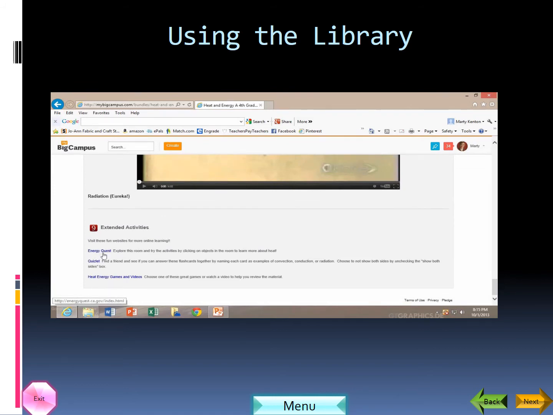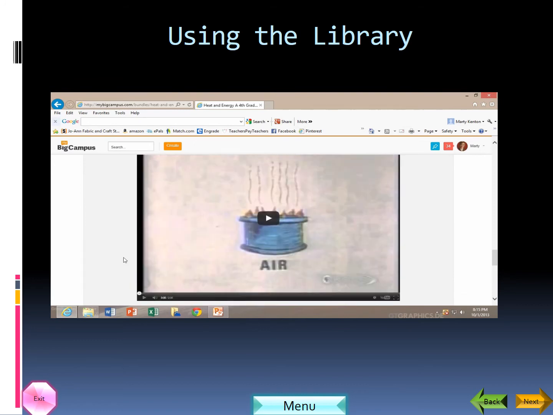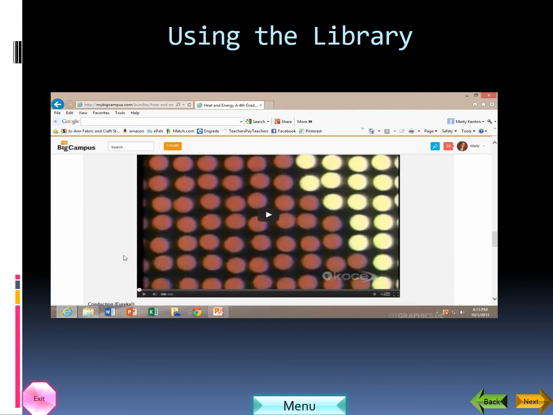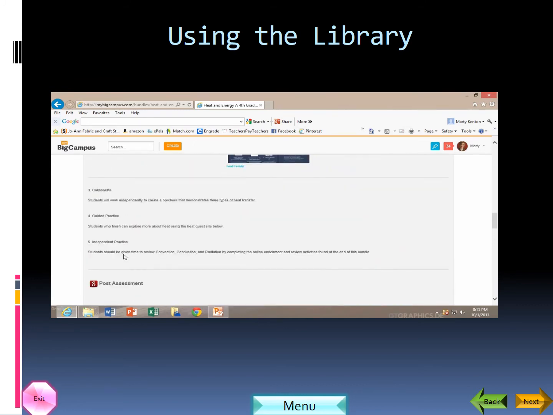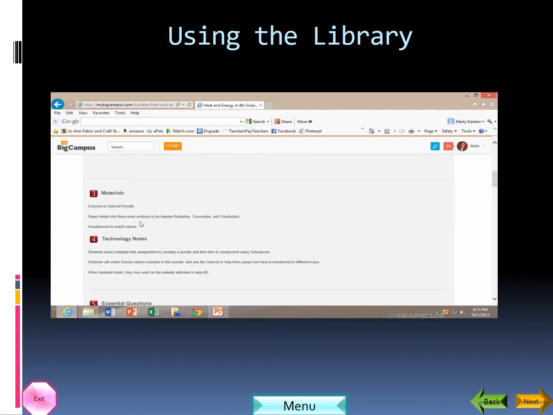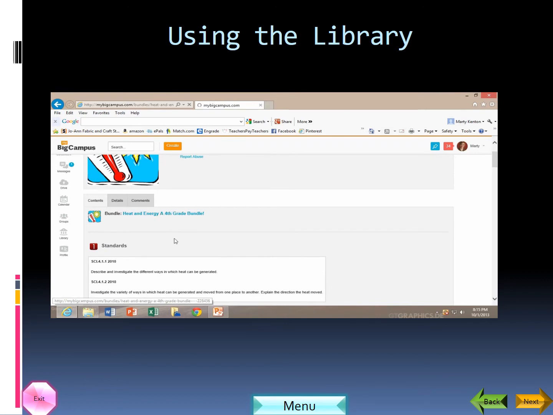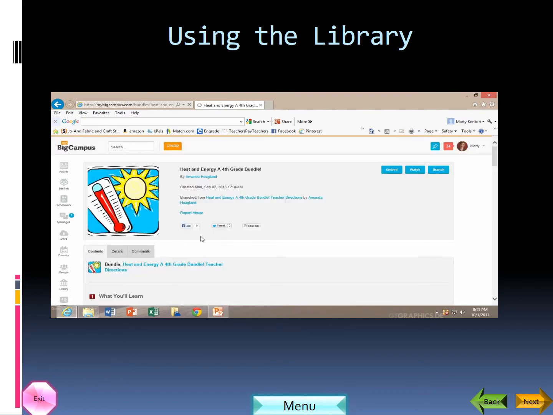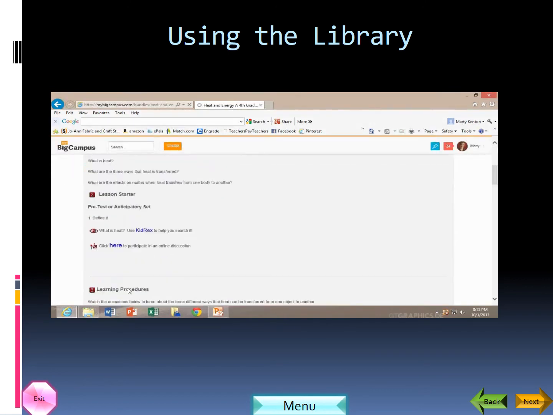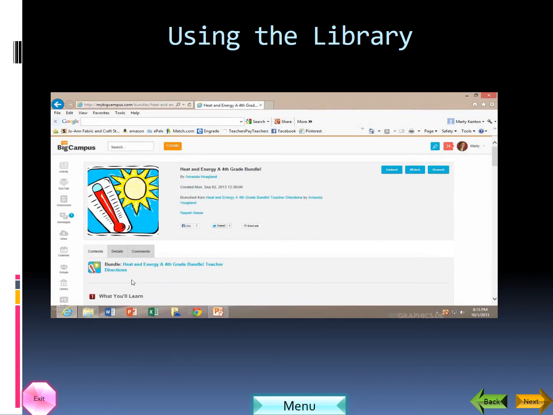Then she has an energy quest, a Quizlet, and games and videos, so that I can use technology to incorporate into my heat lessons and have the students enjoy working with it more. If I like this, all I need to do is take what I need from here, put it in my lesson plans, and I'm good to go.